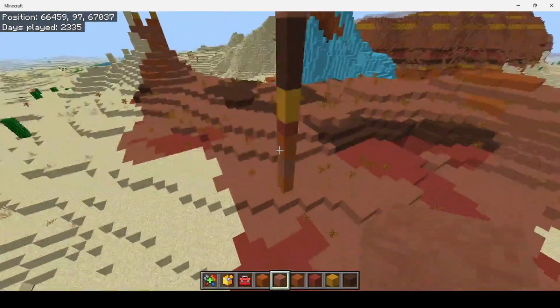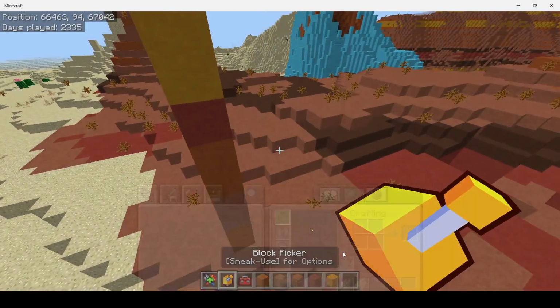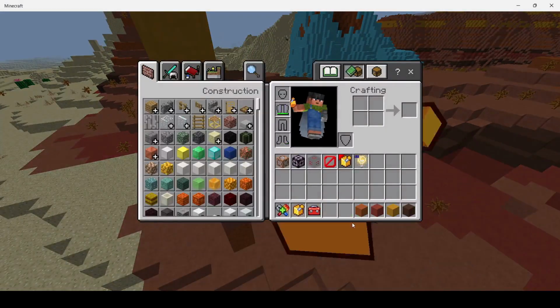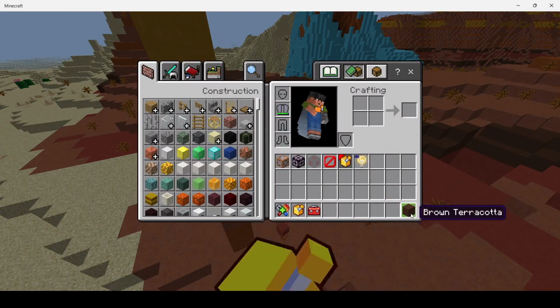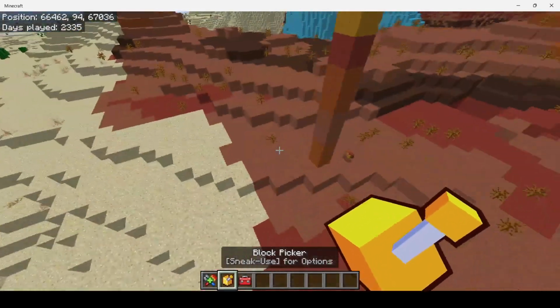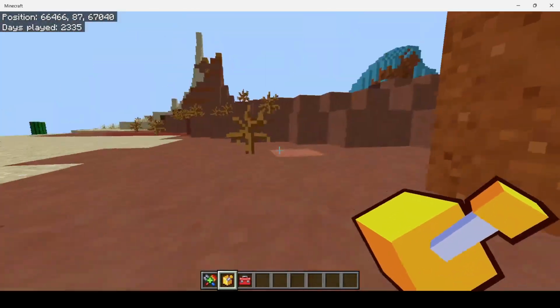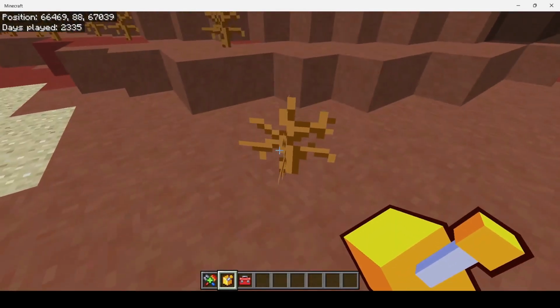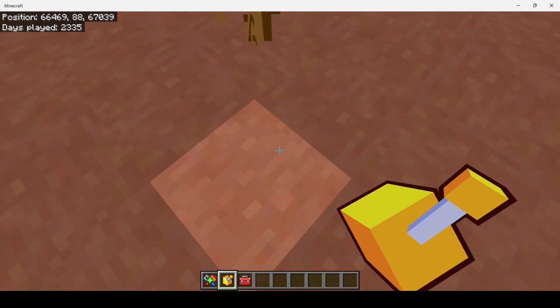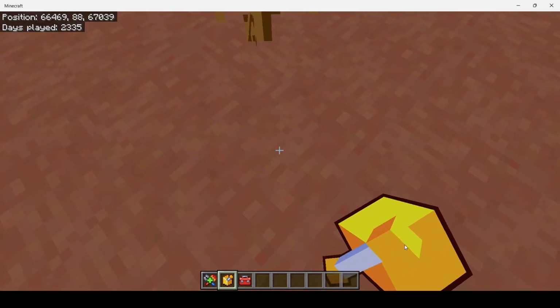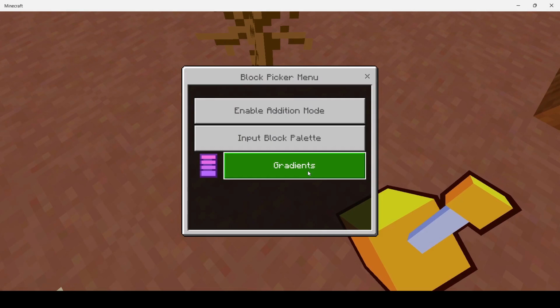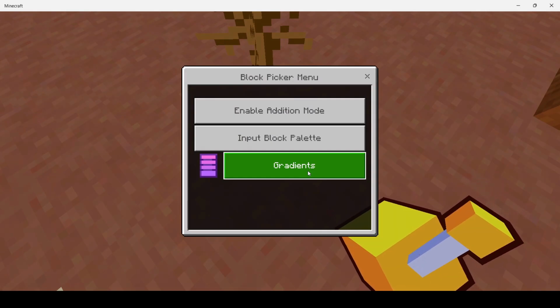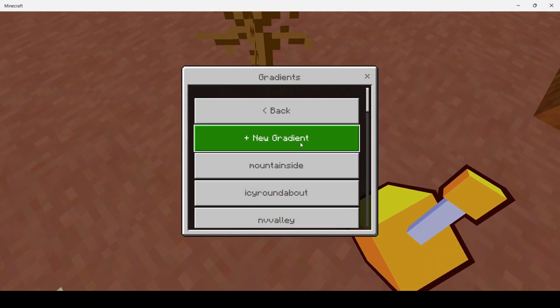Okay, so now what we want to do is build a gradient. The easy part's done. This one's a little bit more tricky. Building gradients is a little bit more advanced. So we're going to go down. We do not want to be in fly mode. Want to right click with the block picker and crouch, and that's going to bring up gradients. So you'll notice I have a bunch.